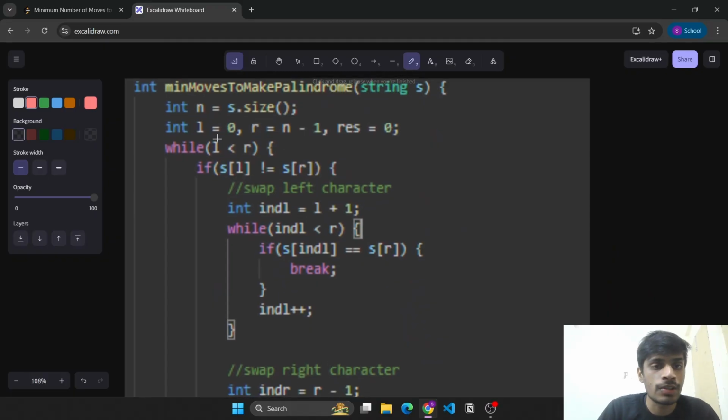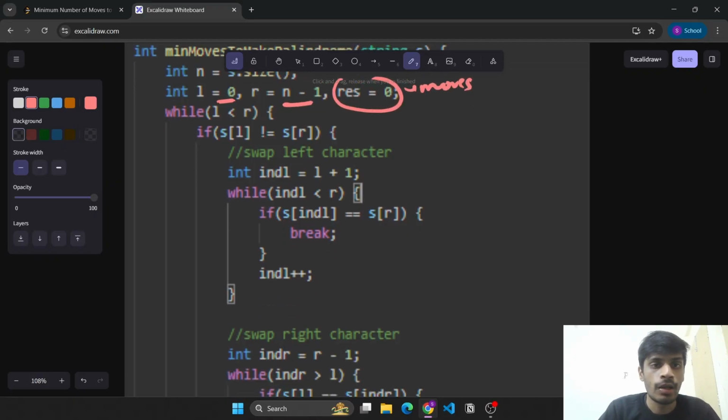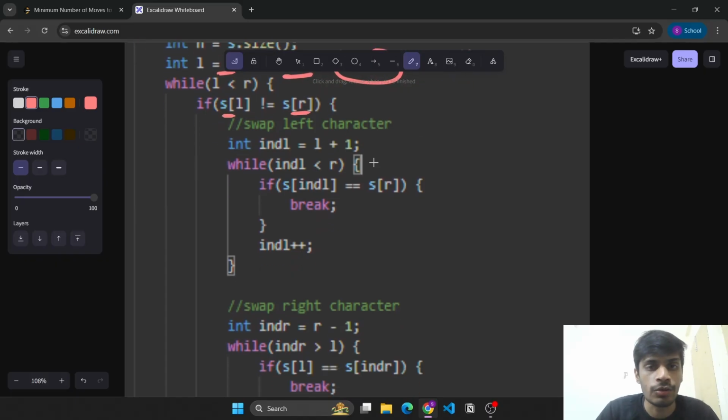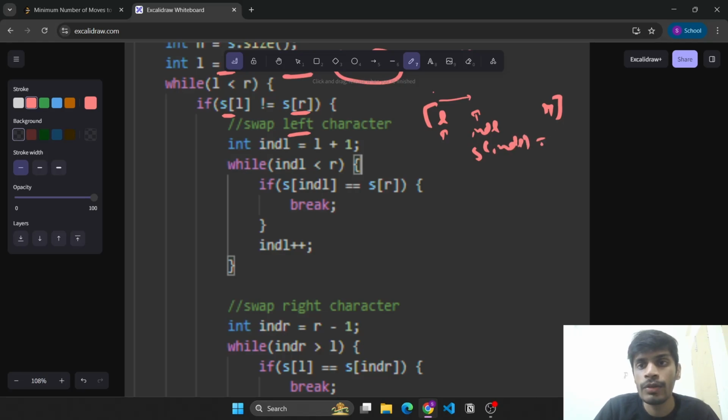So we fixed these two pointers L and R, and this result will be calculated by storing the number of moves. Okay, now if both are not equal, then we swap the left character. So we fixed the left character first. Now we need to find some index L, which is s of index L equals s of R, right?